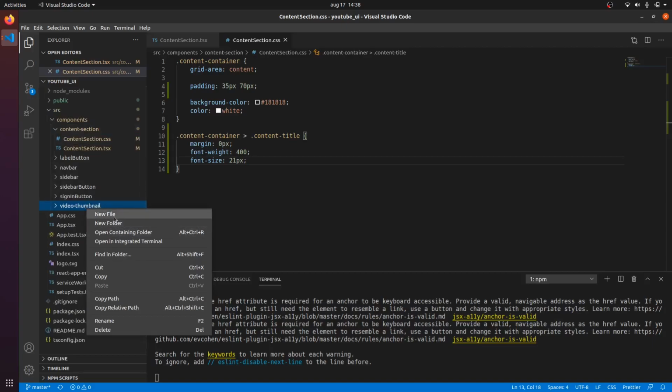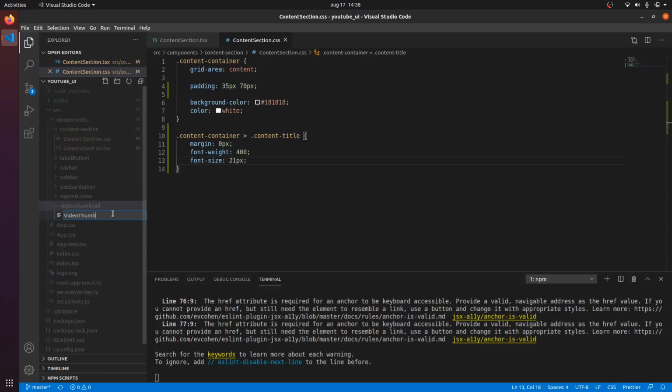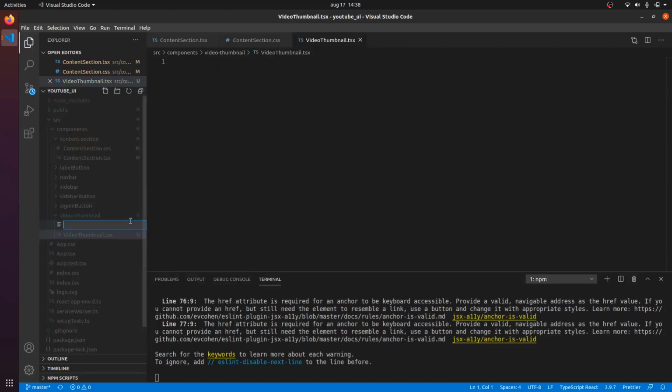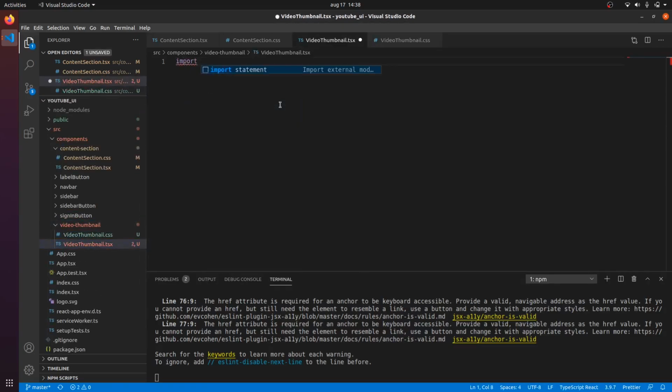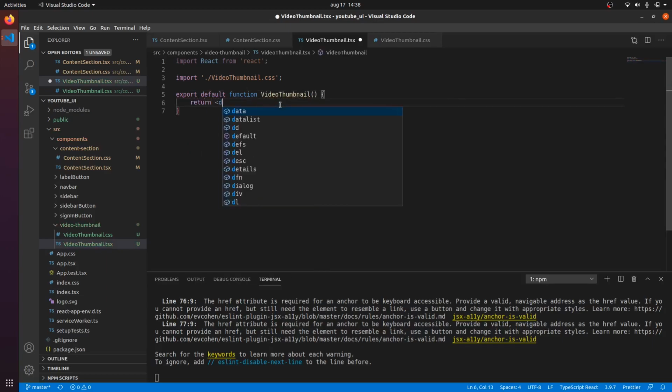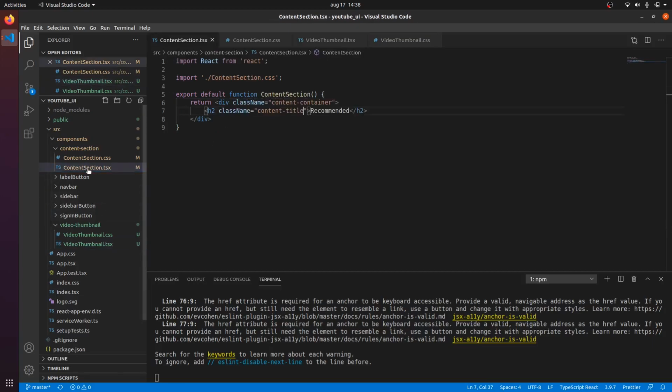And then right here, I'm going to create a new file, video thumbnail.tsx, and a video thumbnail.css. And right here, we are going to import React. And we are going to export the function. Like so, and then I want to use it in my content section.